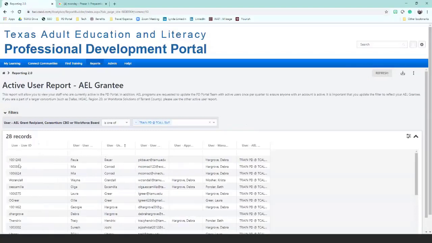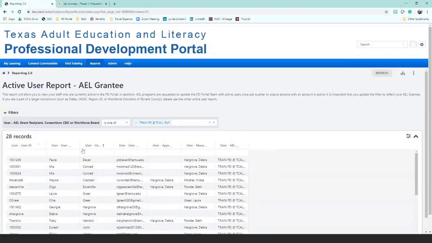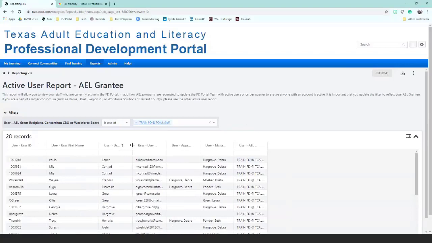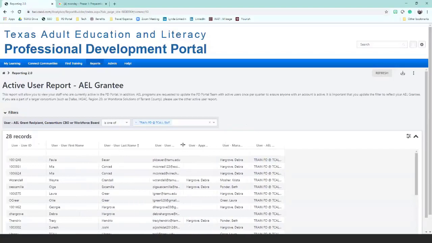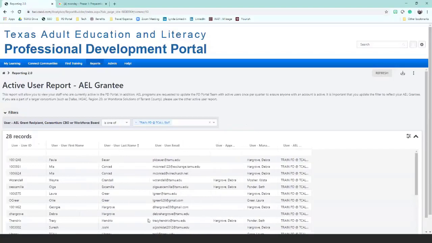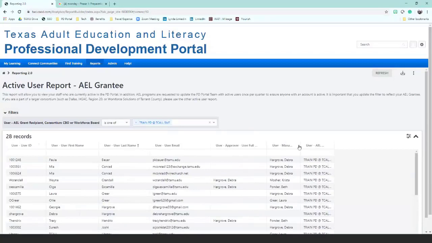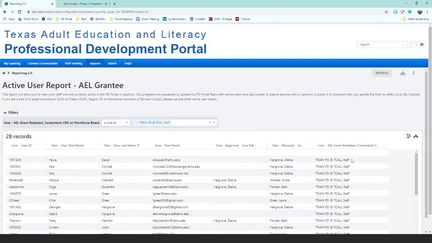Okay, so I've got user ID, which is important when we're looking at active user reports. First name, last name, email address in case I need to contact someone. It has our approver, our manager, and our program. So these last couple of columns here are really for PD portal purposes.